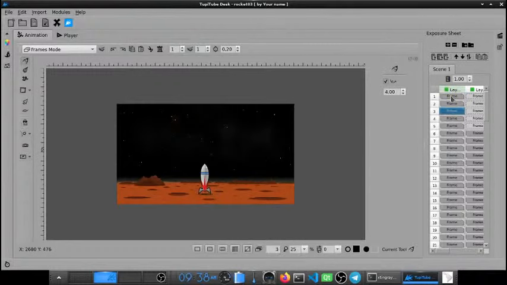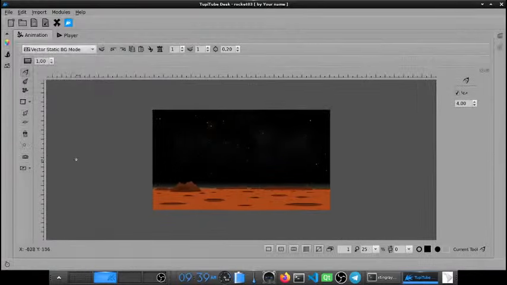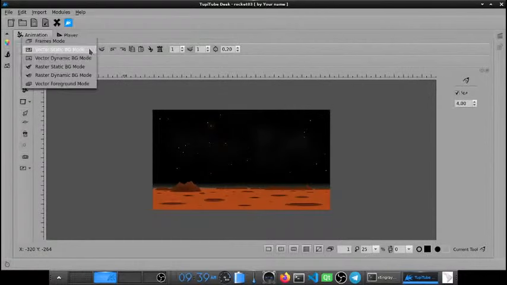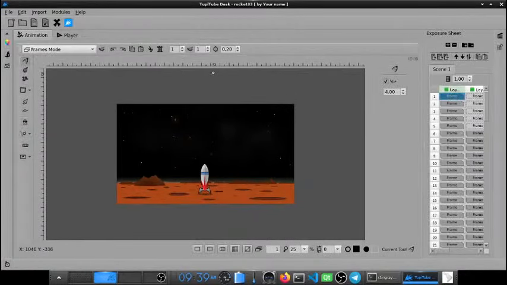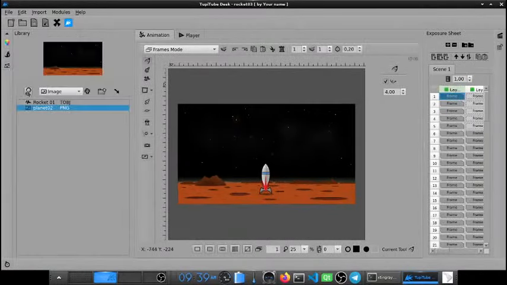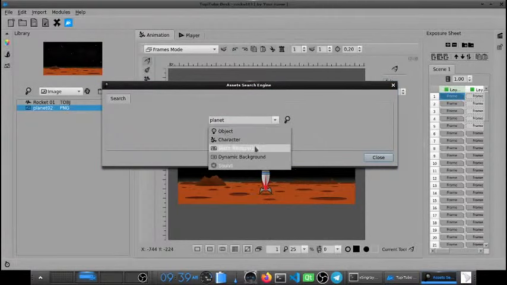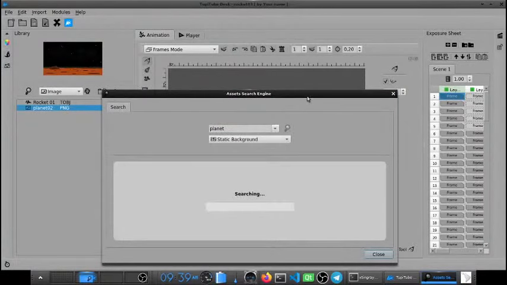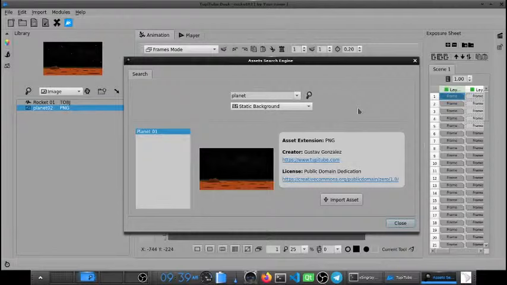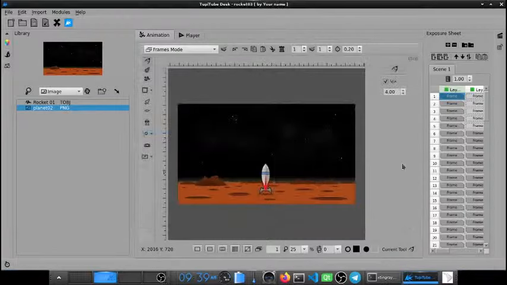Okay, let me explain a little about the taking off effect, how we did it. Well, in this case, as you can see, the background is static. There is no movement in the background. That part is easy. I got the background from the library too. As you can see here, I imported it, and that's it.